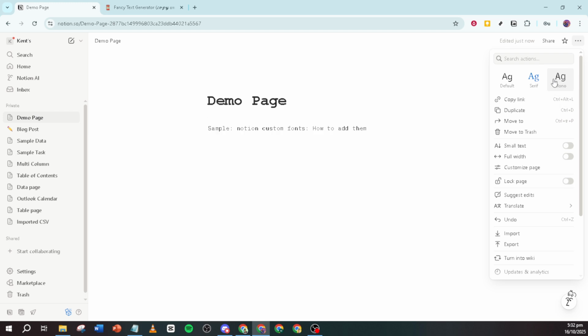After you have your page open, locate the More Options menu, represented by 3 dots, usually found in the top right corner of the page. Click this, and you'll notice Notion offers you 3 preset font options right off the bat. These are Default, Serif, and Mono.